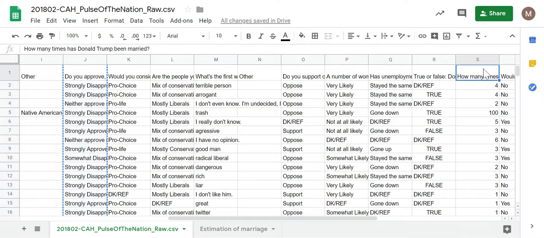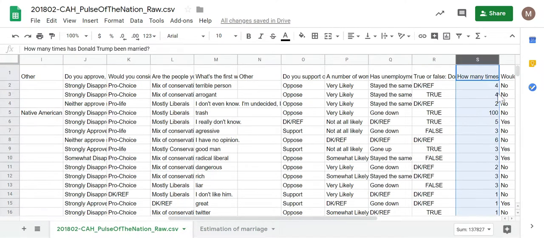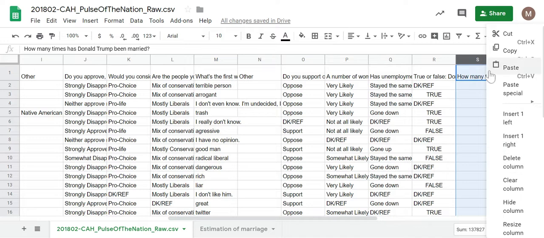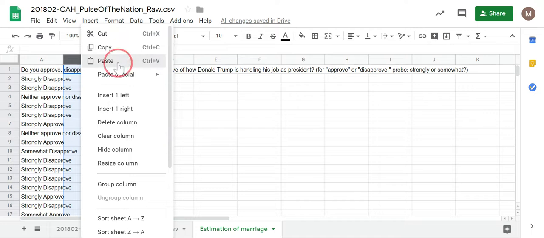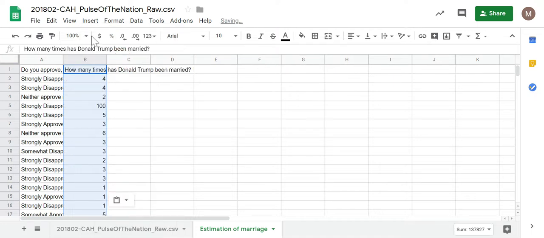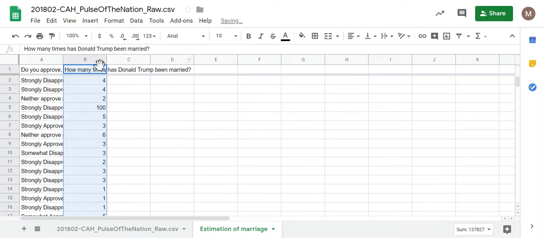And we're going to capture the column of the number of times people think that Donald Trump has been married. Try that again. There we go. Now we're going to go up here to View, Freeze, one row. This is going to freeze the headings at the top so that they don't get mixed up as I mess with the data sheet. Now, there's a lot of different responses here. Strongly disapprove, neither approve nor disapprove, somewhat disapprove.